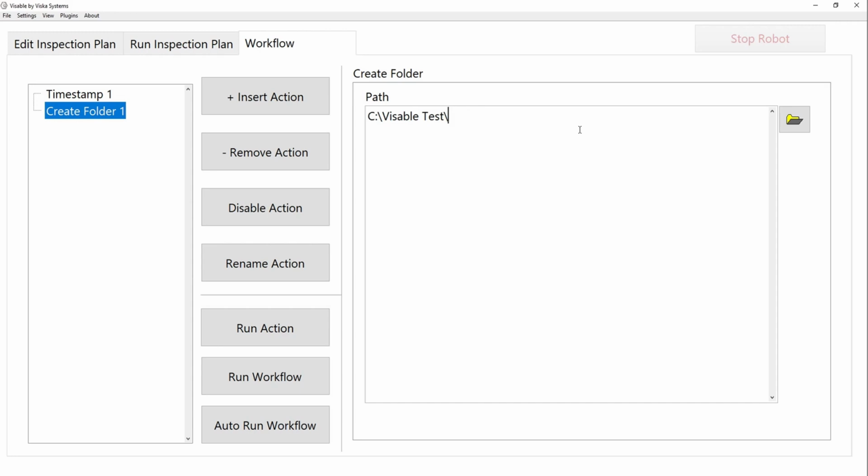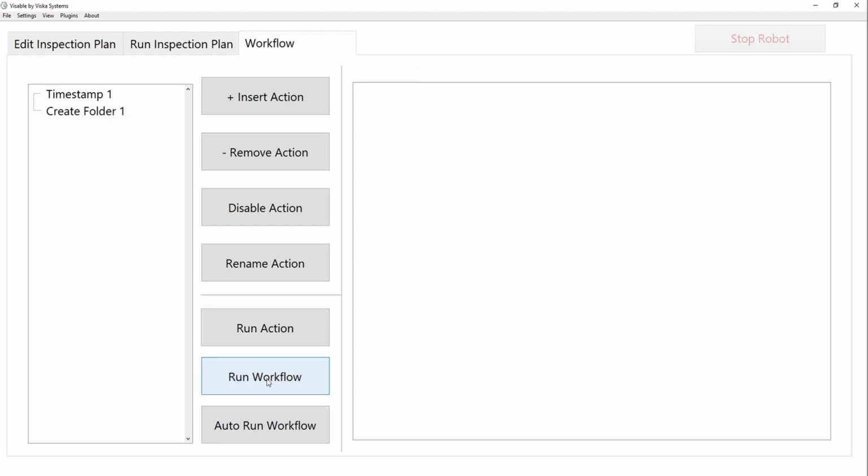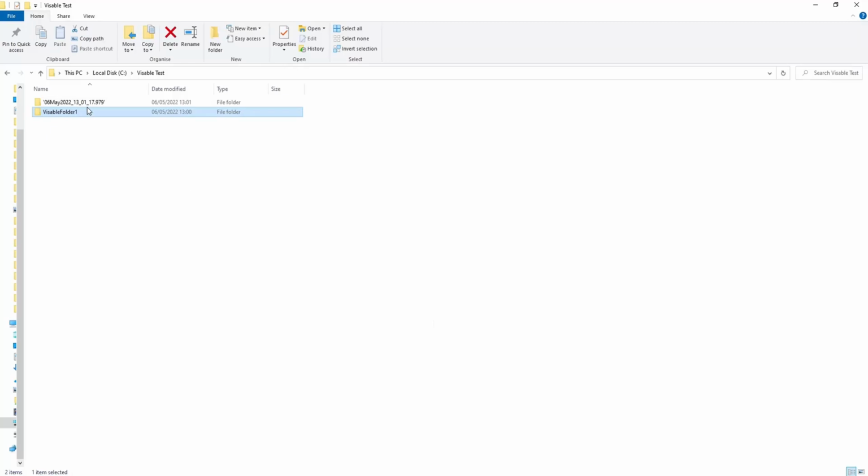So once you copy that variable, it automatically assigns the required characters around it. So again, it's just pasting, and I will run that workflow now. And you will see within the folder, it has generated this particular folder that we were looking for.